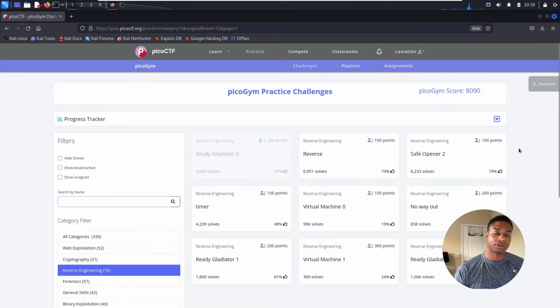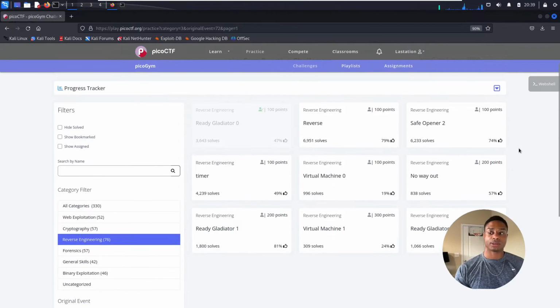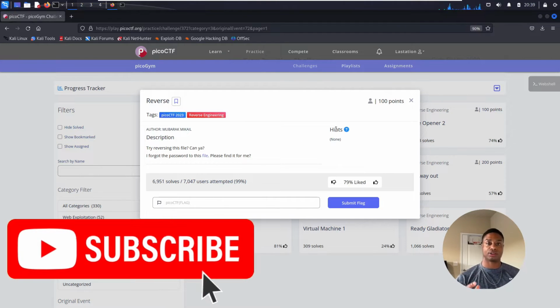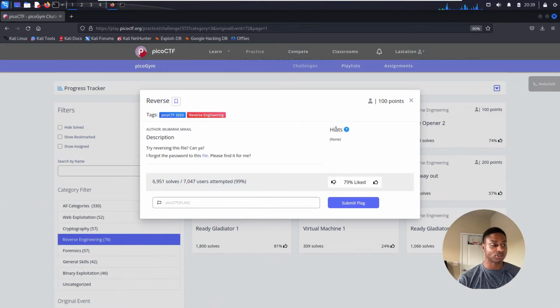We're again looking at the reverse engineering categories from picoCTF 2023. Last video, we solved Ready Gladiator Zero, which is all about an introduction to Core Wars and their unique Redcode assembly language instruction set.